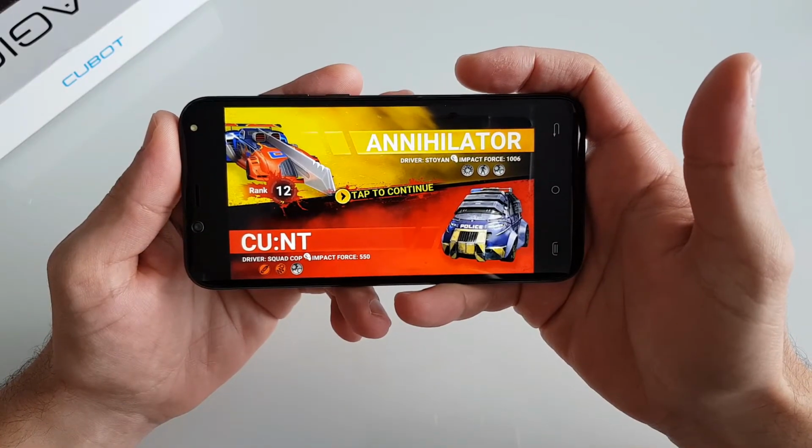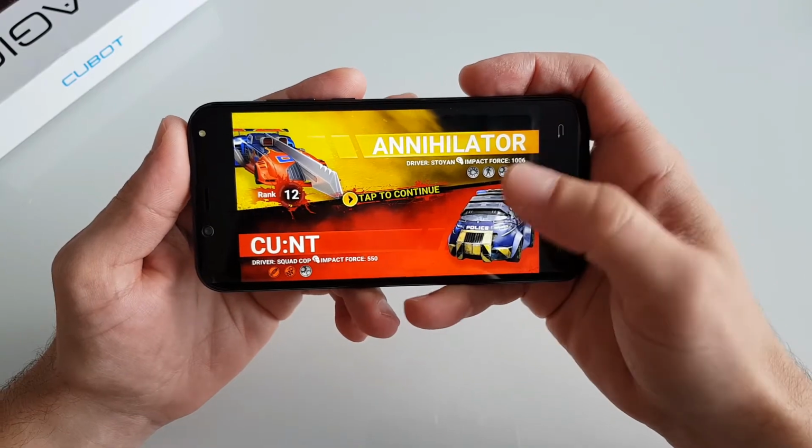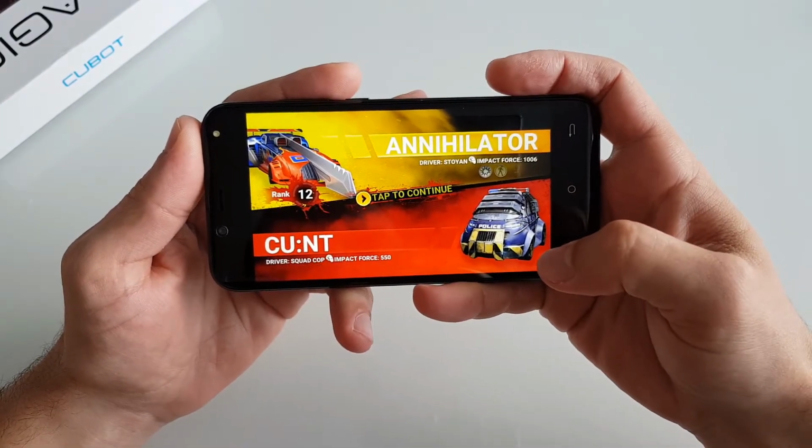Let's have a look at the new Carmageddon. It's not the most optimized application in the world, but check this out.